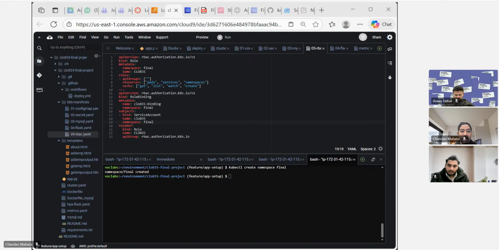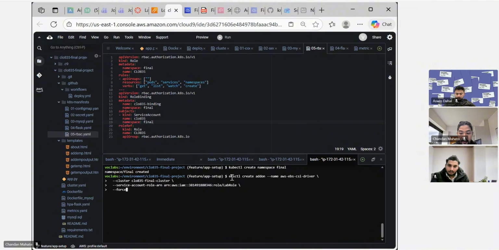So now before applying the manifest file, we need to install the EBS driver first. So I'm going to install that driver. I have the code ready. I'm going to paste it over here. Yeah, as you can see, it's created.